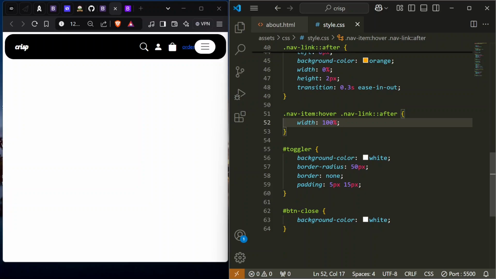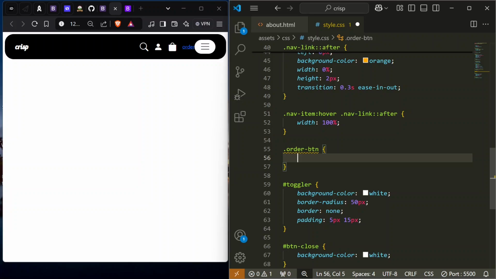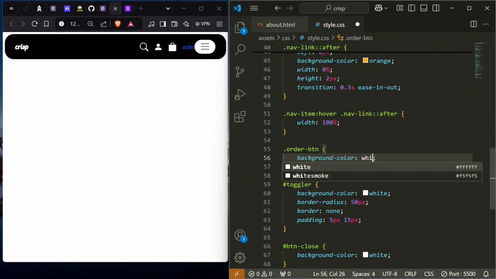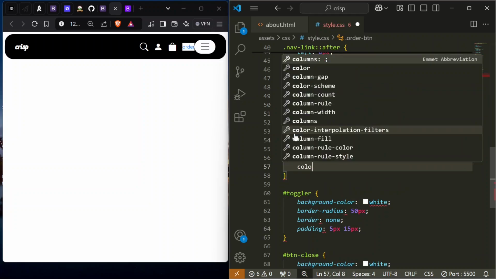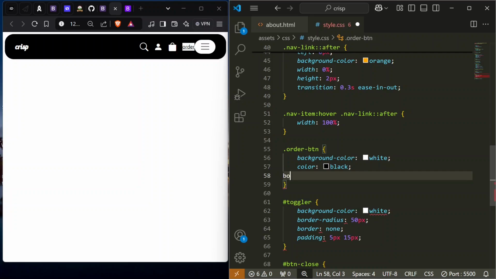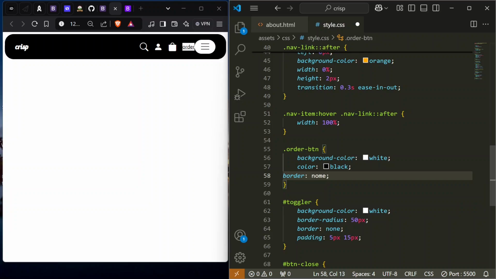Scroll. This is a good place. So dot order button. So the background color will give it white. Goes well with black. And then the text color will be black. As you're saving, you're seeing the changes. Color black. That's the benefit of the live server. And then border, we'll remove it. Okay, let's push it to the right.